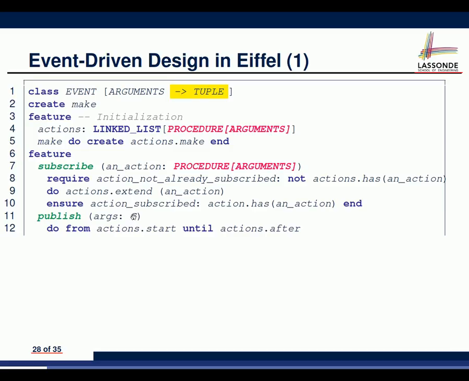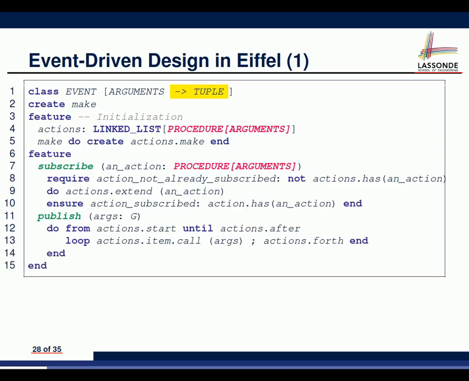So now, how do we publish? For publish, it will be very similar to what we did before. You want to go over all the delayed execution methods and call them. To call them will be rather easy. What you have to do is simply go across them, and then take actions, the item, which will give you just a procedure. And then you can simply say call with the arguments. That's all you do. And then after that, that'll be it.